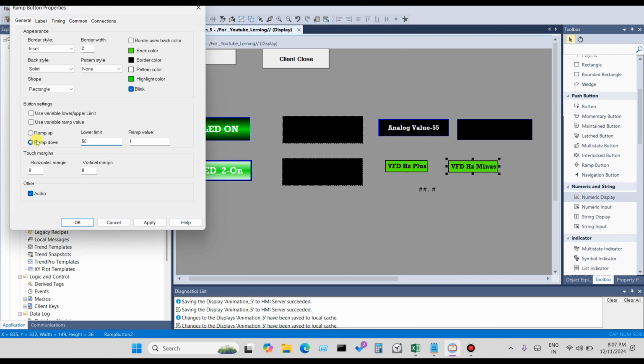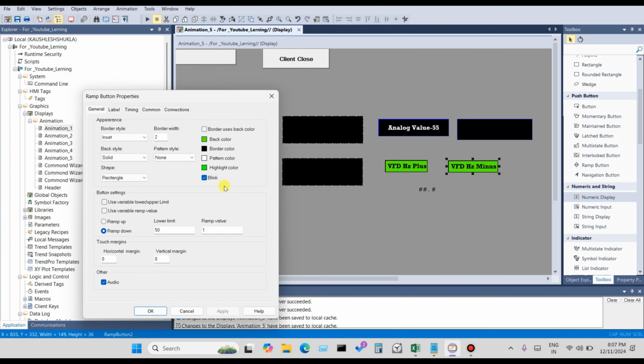If you are living in another country and your country is using 60 hertz, you can enter 60. Plus and RAM value means when you click on the button the first time, the value will increase by 1. On the second click it will increase again by 1, and on the third click again by 1.